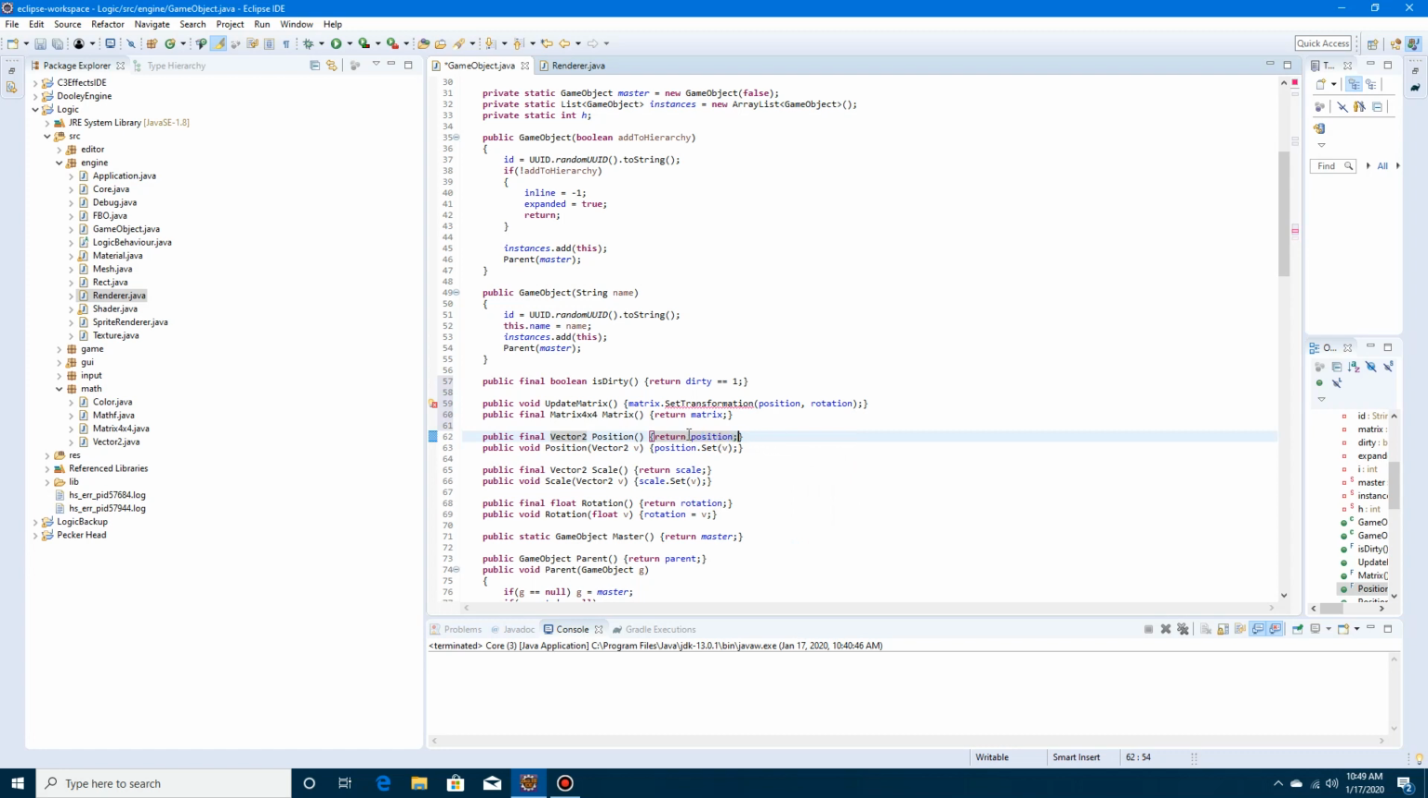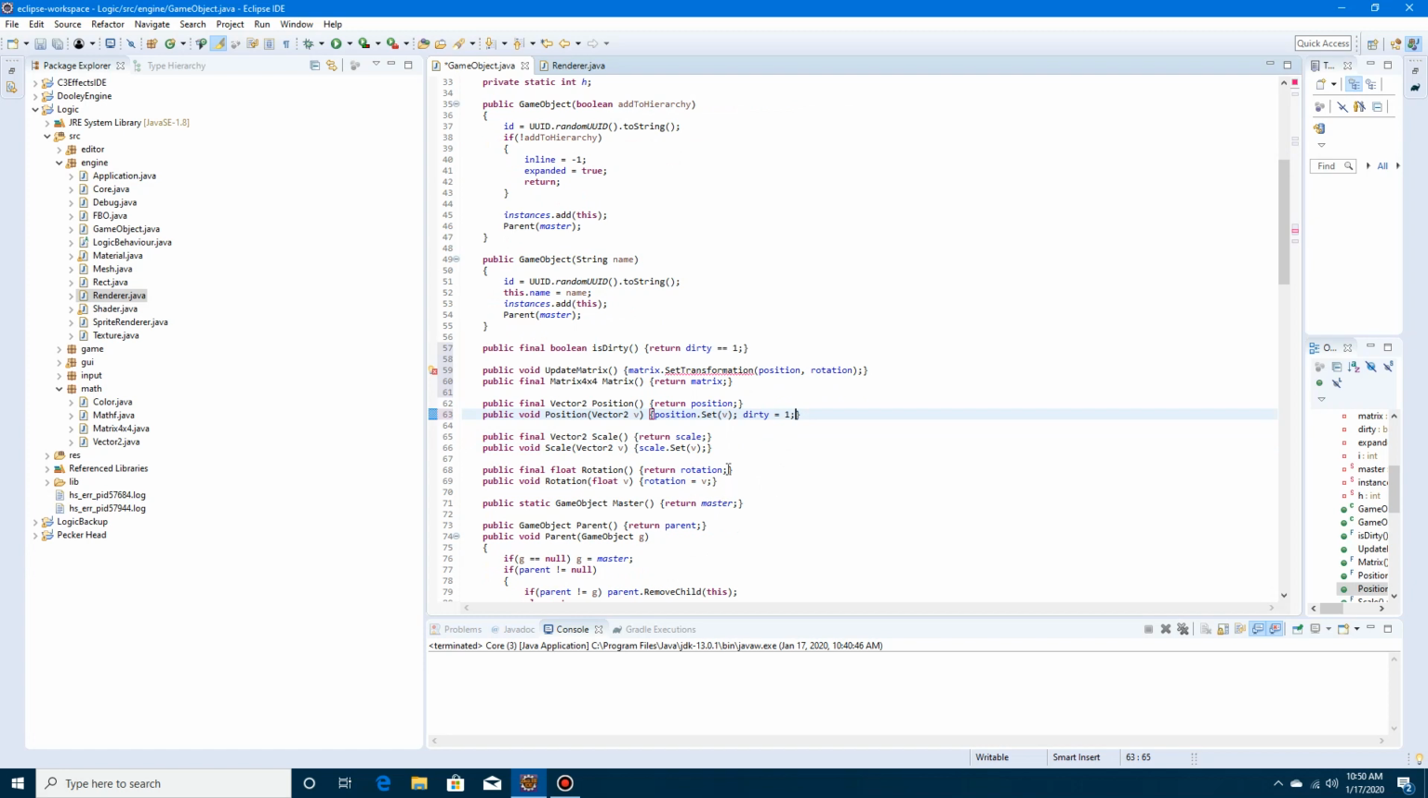Turn position. Let's see here. How can I do that? Oh, because it's whenever I'm setting it, not whenever I'm getting it. Dirty equals 1 right there. We also need to do the same thing if we change the scale or the rotation. So we'll set dirty equals 1.